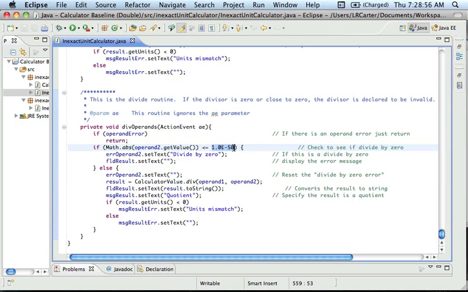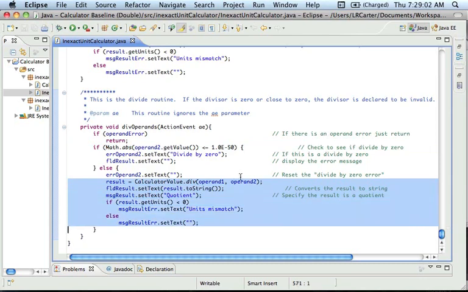But other than that, this routine is very similar to the others in the fact that this is the body of the code right here. And so here's the divide, here's the convert to string, setting the quotient message, and determining whether or not the units mismatch message should be displayed or not. And this is the end of the Inexact Unit Calculator class. I hope this review of the code has proven useful to you.